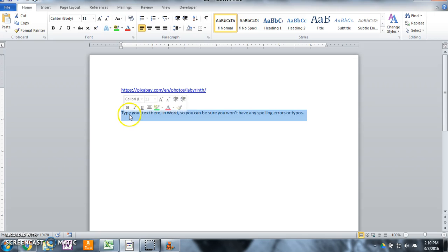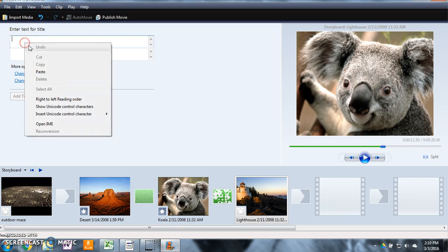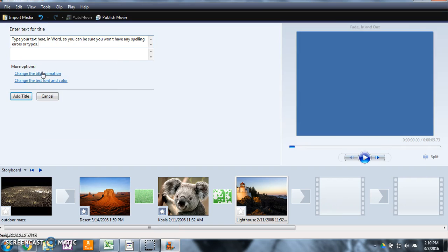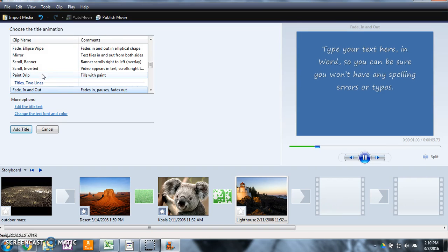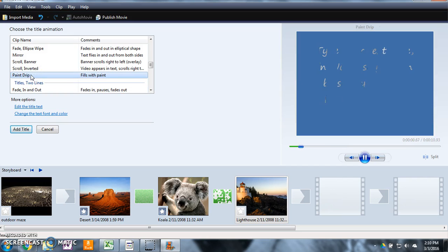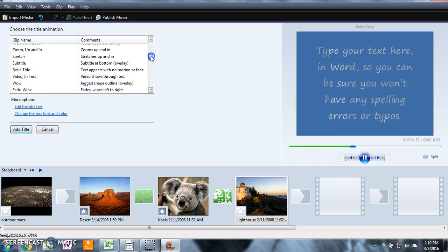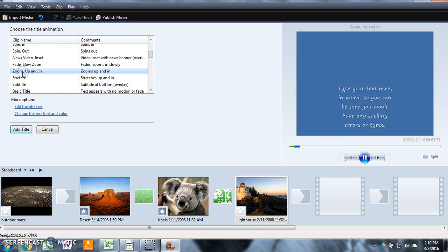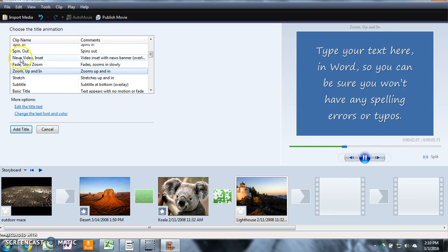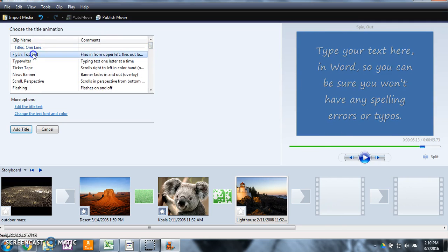Highlight the text that you want to include, right-click copy it, go back to your Movie Maker, and paste it in that text box. Then you can change your text animation if you want. See a preview over on the right. Again, choose animation that is going to help set the mood and tone for your book. That's way too happy for Maze Runner. So choose something that's going to help set the mood and tone for your book.